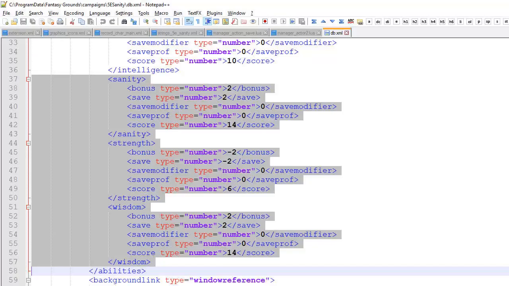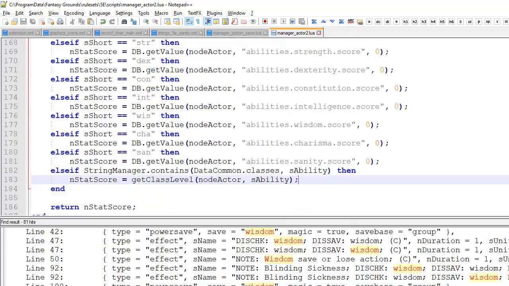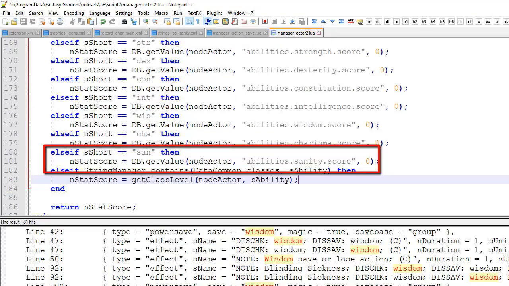I look in my db.xml and I have a look for that number 14. And again, the only place I find 14 is against wisdom and sanity, in the actual values. It's not stored somewhere else in there that it's grabbing. I can see the bonus and save modifiers. They've been correctly calculated, and they're the ones it should be using. So something in that Manager Actor 2 Lua is not able to associate the bonus with that roll. It's using the number, so there must be something in that Lua script that's saying particular types of rolls apply the bonus and other rolls apply the number.